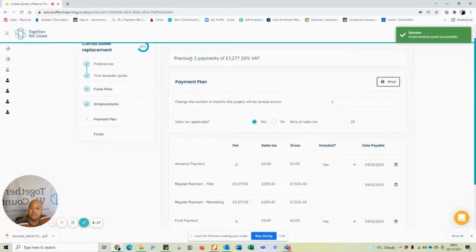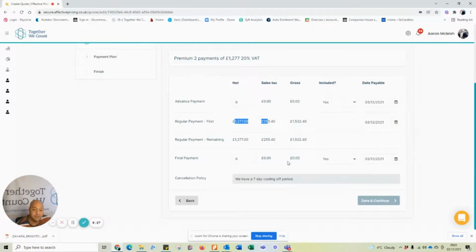So for the premium, we've said it's 2 payments of X amount, and you can see what the 2 payments are plus the VAT. So it's all completely transparent. It's all completely clear what the customer needs. We then click save and continue.